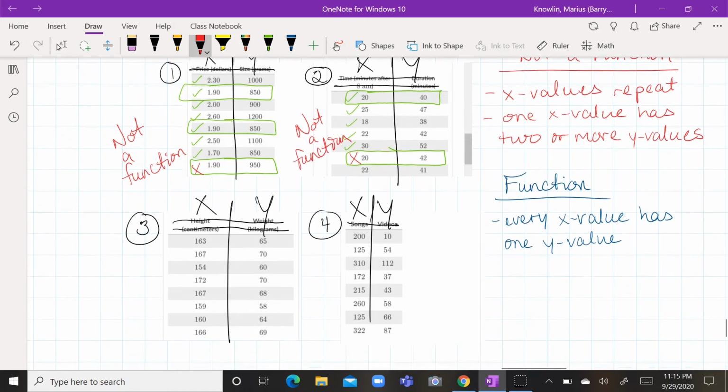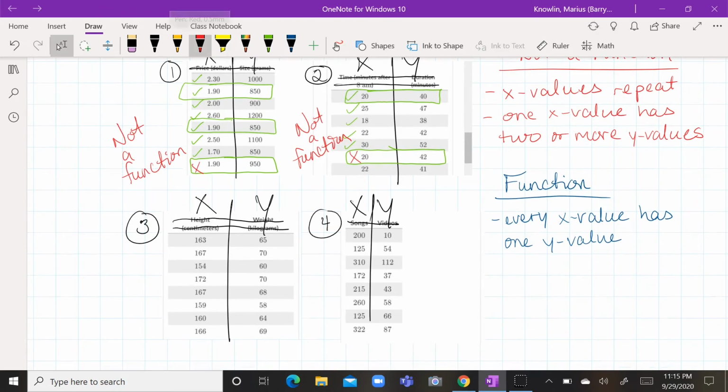Alright. So if an x value is going to repeat, it has to repeat with the same y value. You can't repeat with a different y value. Let's look at number three. 163, 167, 154, 172, 167 again. So this 167 has a 68 as a y value. This 167 up here has a 70 as a y value. That's going to make it not a function. The x values repeat and it doesn't repeat with the same y value, then it's not a function.